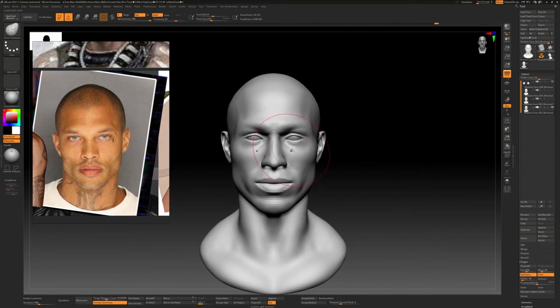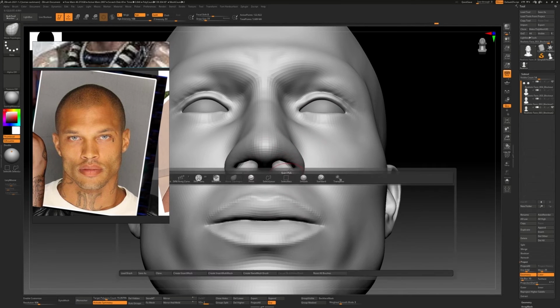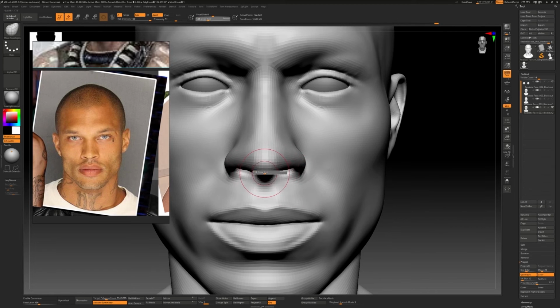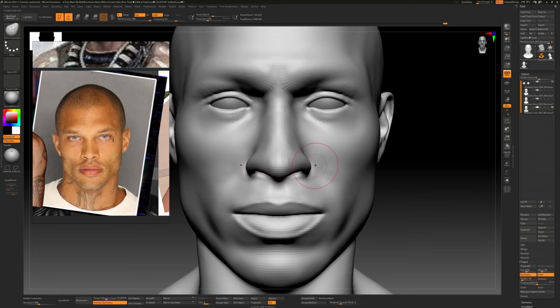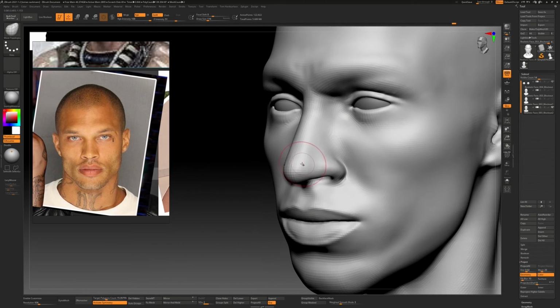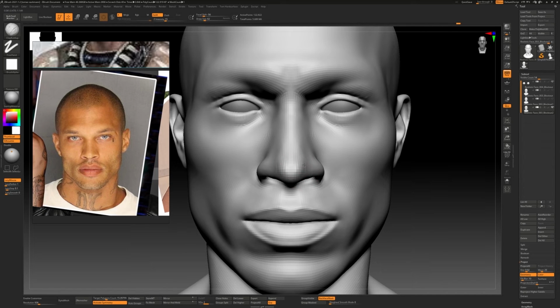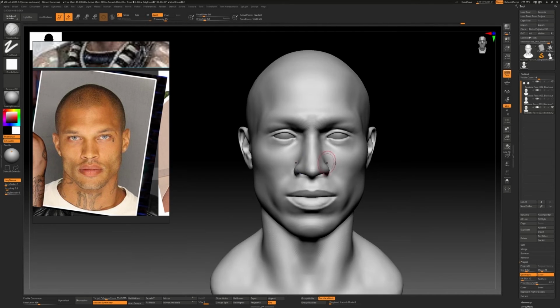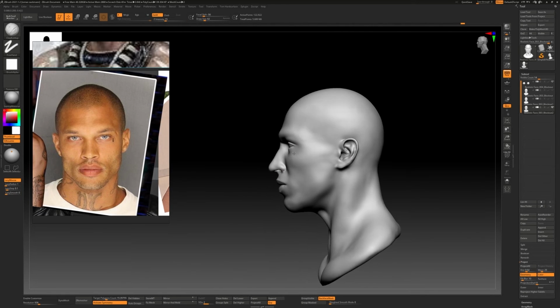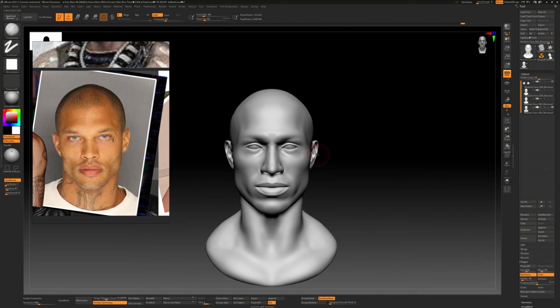As you see, it's always good to check that egg shape that I mentioned before, the opening of the nose. And again, at this point, it gets a bit repetitive, but it is slowly adjusting. And as you see, I'm using basically clay buildup and the move brush or move topological, and that's it, not much more.